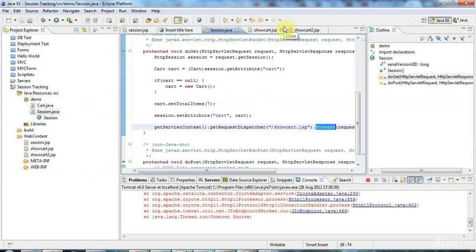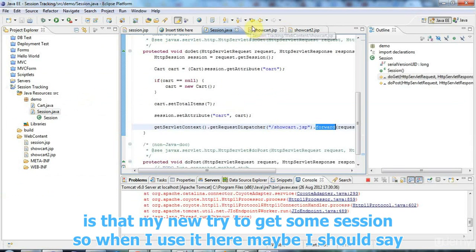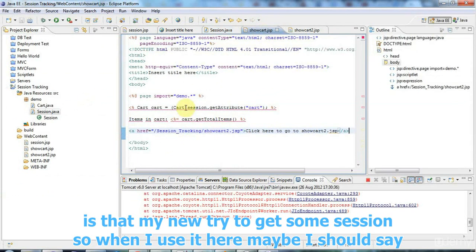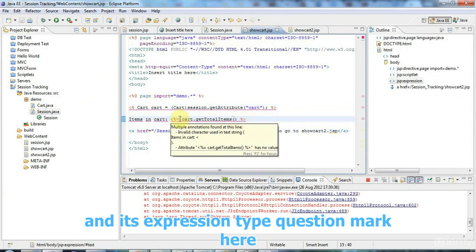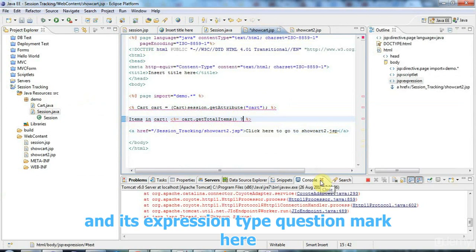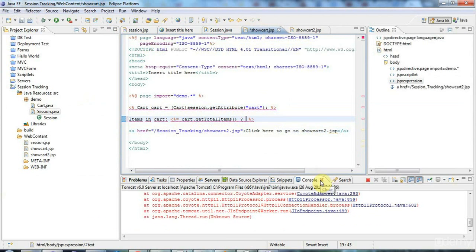And now we're going to fix that. So to fix it, the first thing to say is that when you try to get something out of the session, you probably want to just check and make sure that it's not null. So here I get the cart, and when I use it here, maybe I should say in this expression tag, question mark, so I'll use this ternary operator in Java here, it's standard Java.